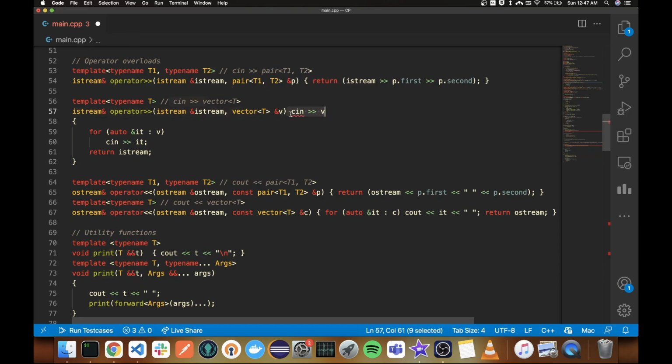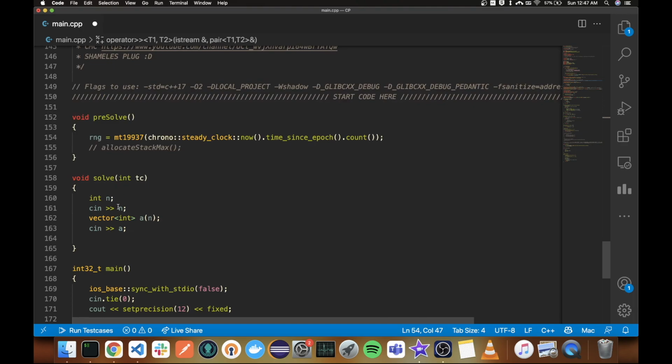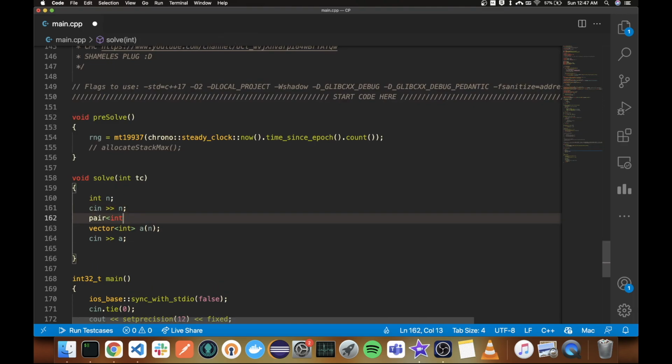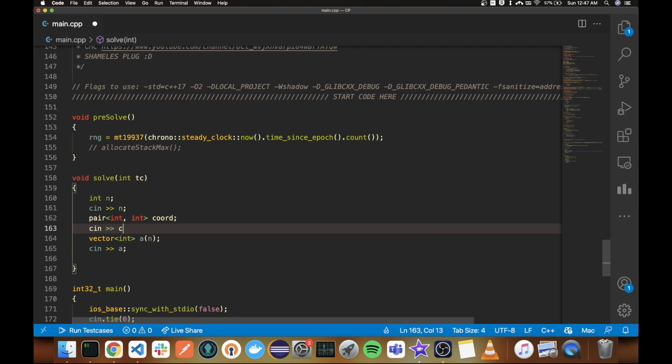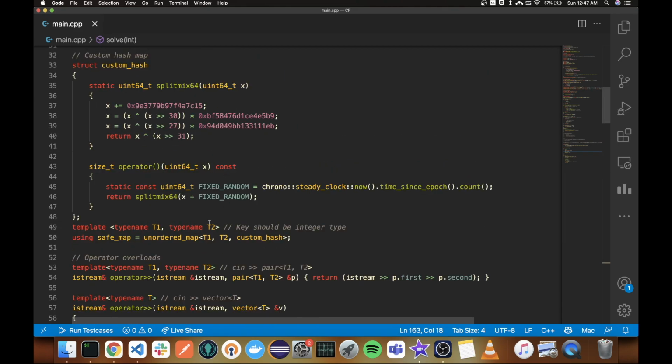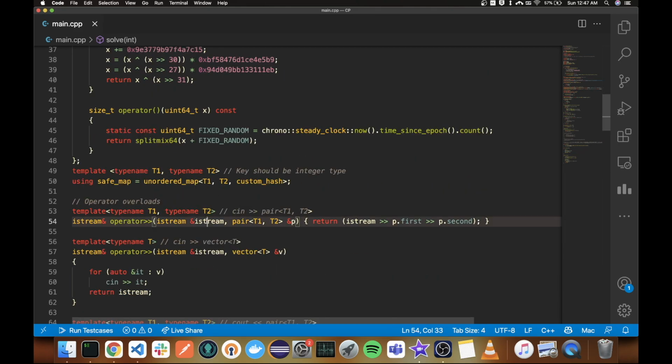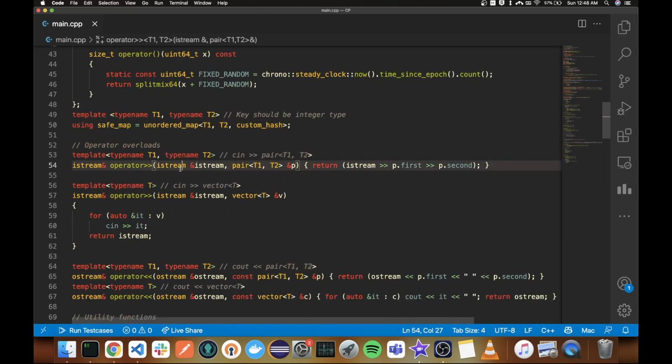Similarly, I have defined how to take input for pairs. So what I can do is I can say a pair. So let's say I wanted to take a coordinate as input. So I can just do this and it would work. So this is what this does. Again, an input stream, a pair, and then I take input. Again, this is under the assumption that both the types specified are inputable. And what inputable means is that this operator is defined for them with istream.